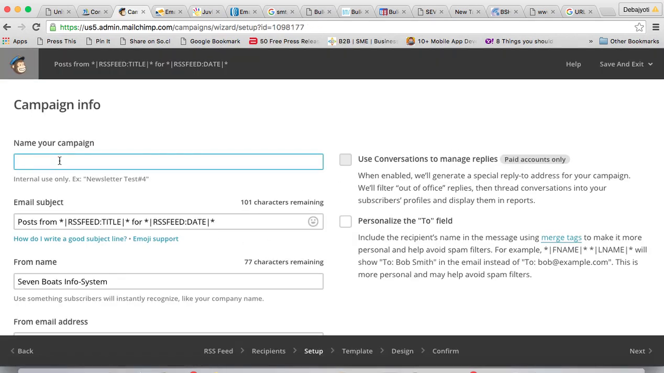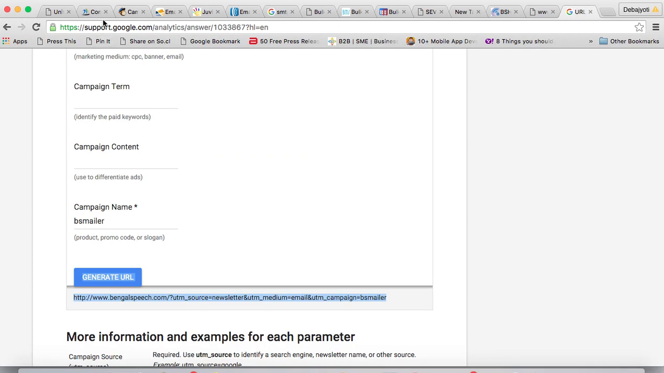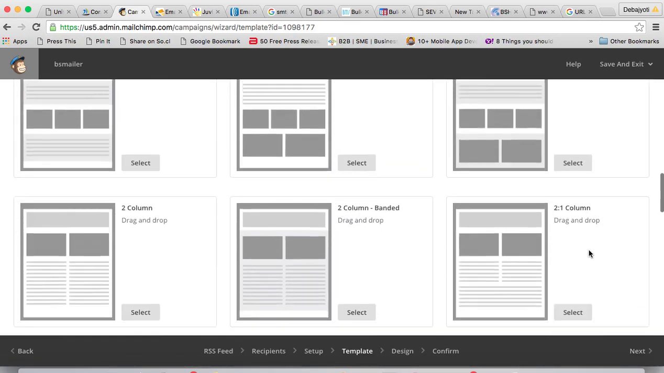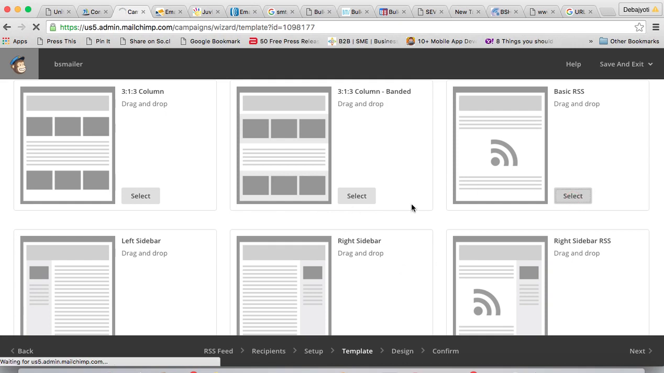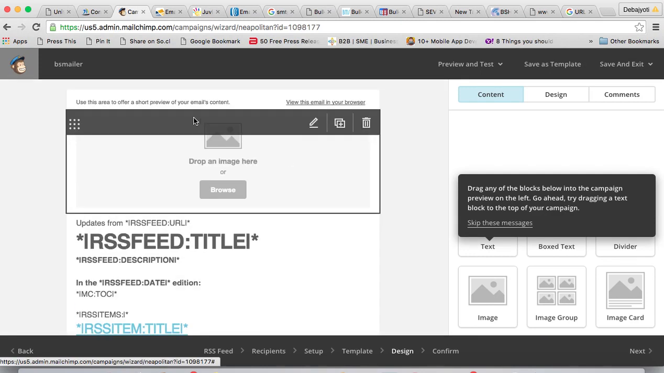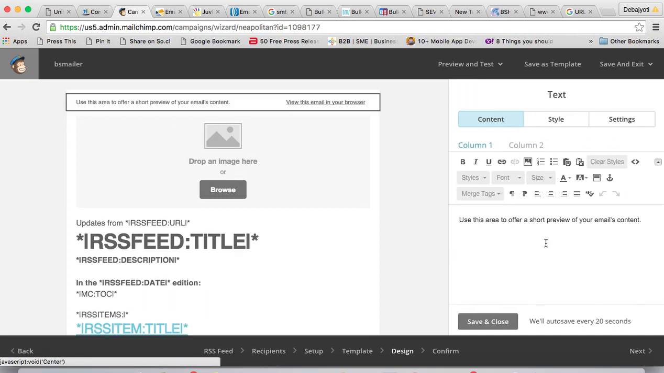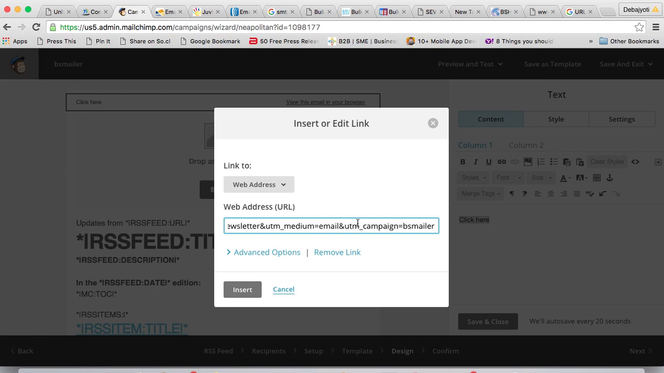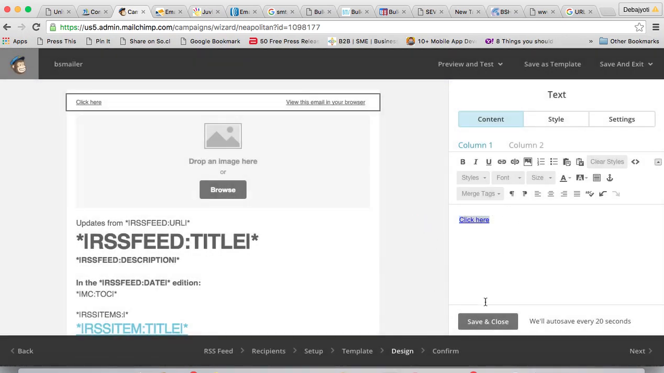Now name your campaign. So this campaign name is BS Mailer, because we have to check here in URL builder, BS Mailer we have given the name. So BS Mailer. Now this is same. Now you have to click on next. You have to select the basic RSS. So you see the sign of RSS, you select it. Now what you can do, you can put this link here in this part. So click here and you link it with this URL, so you insert it, and now you save and close it.